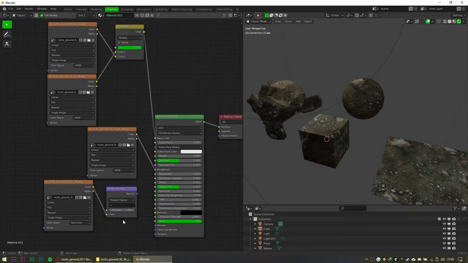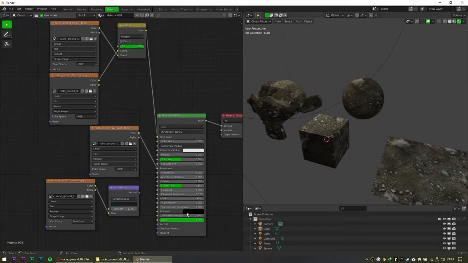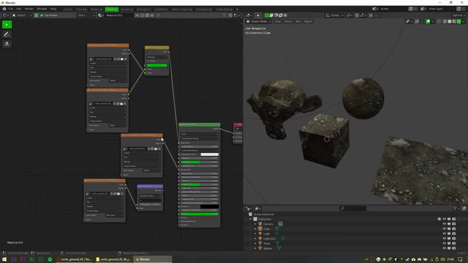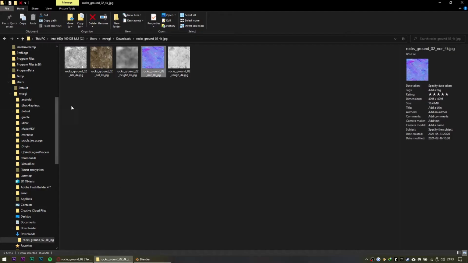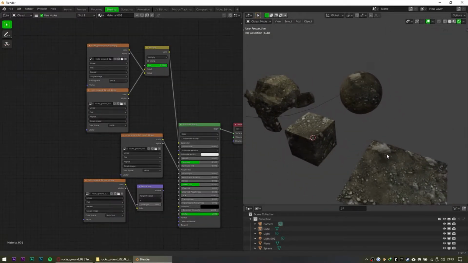But as I said earlier, if your material comes with other maps, like emission maps, opacity maps, metallic or specular maps, you just duplicate the image texture node and hook it up accordingly to the corresponding property over there. But we're not going to worry about that because Rocks Ground 02 is a simple material and doesn't need all those other fancy things to look good.